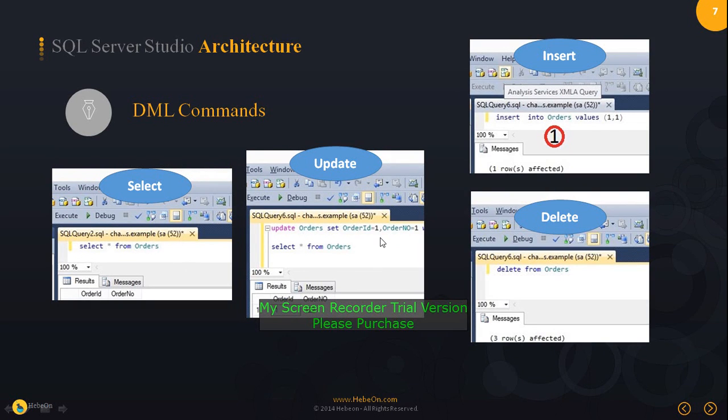And here updating the information for the orders table, where order ID is equal to 1 and order number is equal to 1. This kind of thing he is going to update. And inserting the information: in inserting the order, he is going to insert the data.